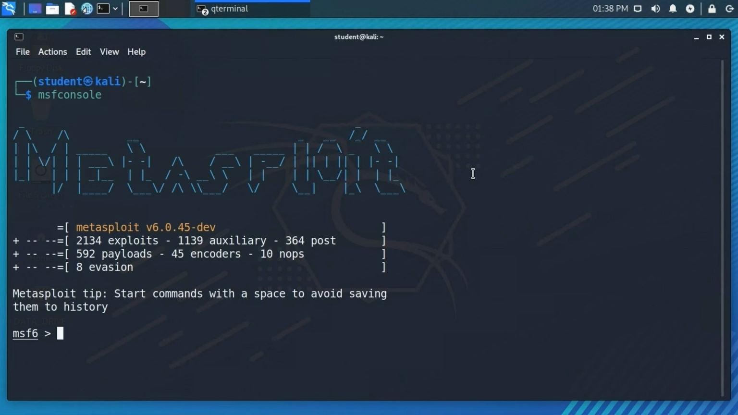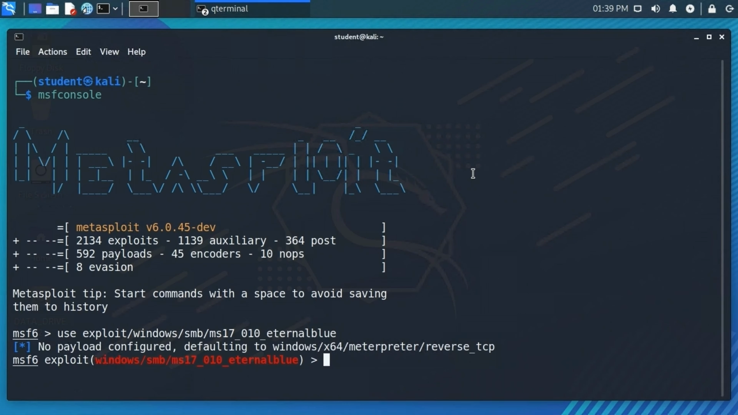So the first thing that I'm going to do is type in msfconsole to load Metasploit. Once Metasploit loads, I'm going to choose an exploit that I've used to gain access to a system already. So I'm going to use the exploit for Windows against the SMB service, the MS17_010 EternalBlue exploit. Now notice that it says no payload has been configured, so it's going to default to Windows x64 Meterpreter reverse TCP.